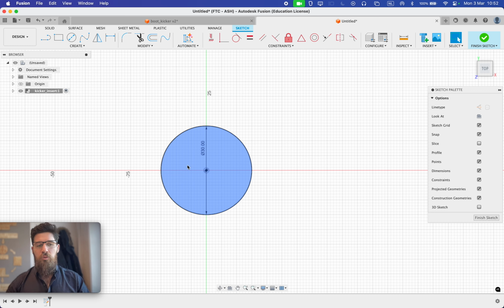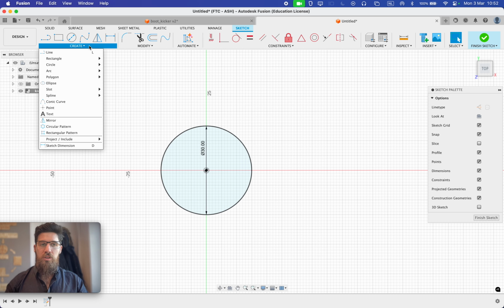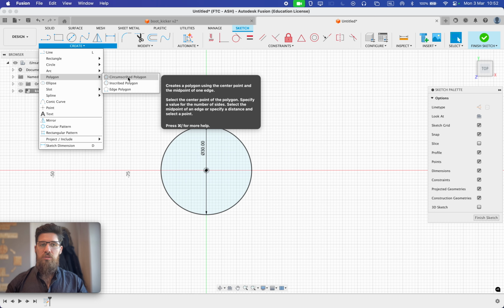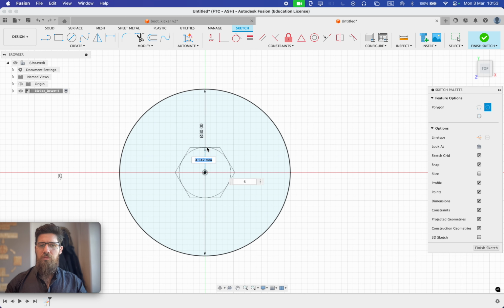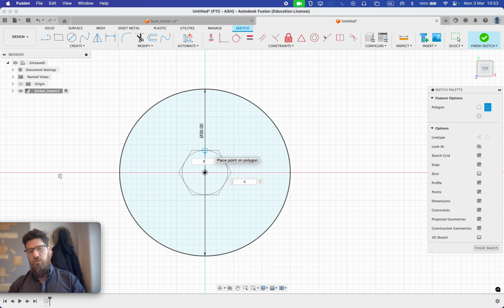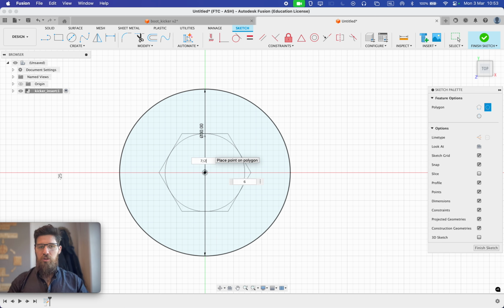And now we need a place for our axle to fit inside of this boot kicker. So I'm going to select create a polygon, and we're going to make a circumscribed polygon. You can choose either here, it doesn't actually matter. If I again use my center origin point here, I have a 7 millimeter diameter. So I'm actually going to divide that by 2. But because we're eventually going to be 3D printing this, if you're going to CNC this, this is good enough.